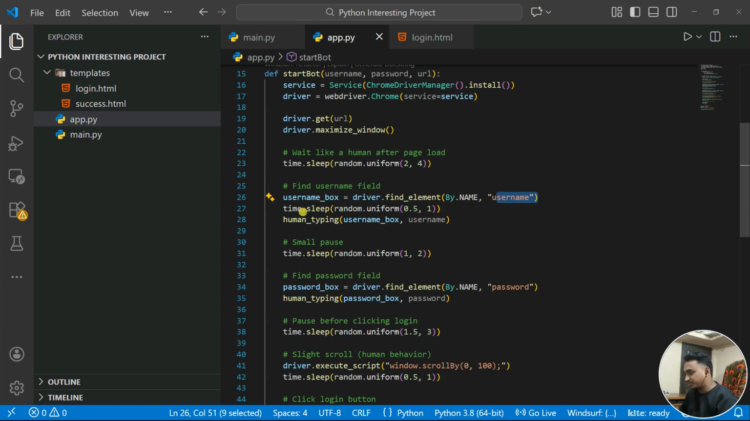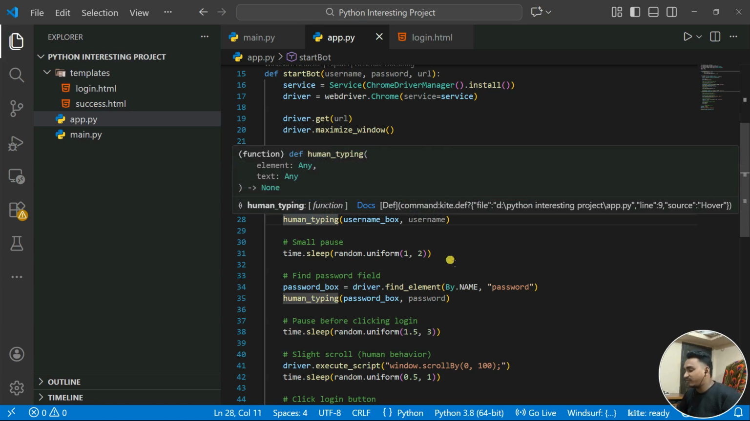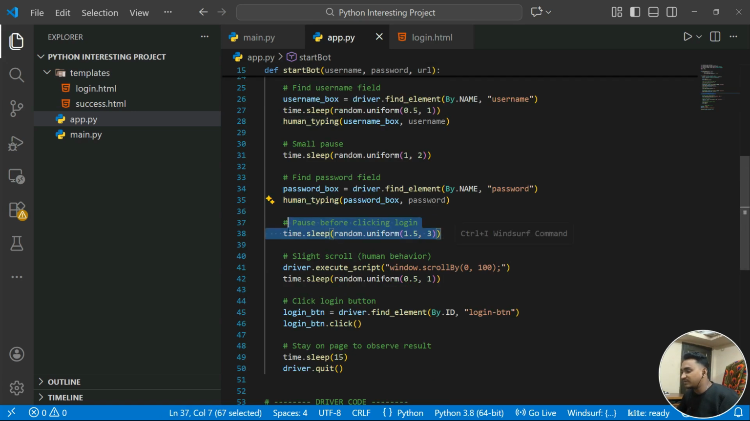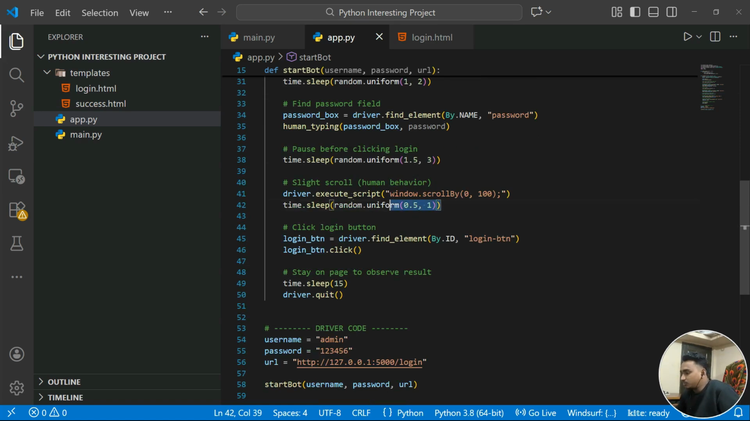So you can see the username and time.sleep again for human typing. So a human is typing like that, and we give it a small pause, and after that we type the password. Okay. So password, find element, password, and human typing, same thing, and you give it some kind of random sleep before clicking on the login button, right? And after that we just scroll slightly down like a human actually does, and click on the login button.